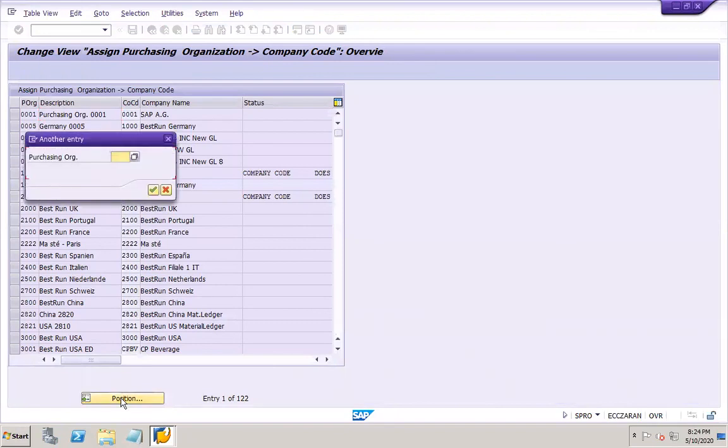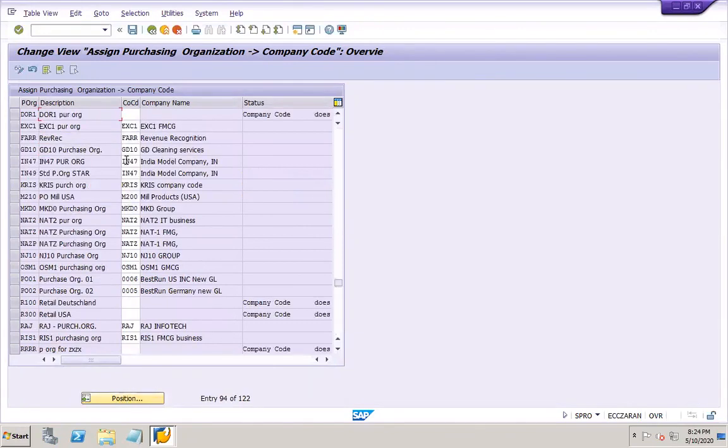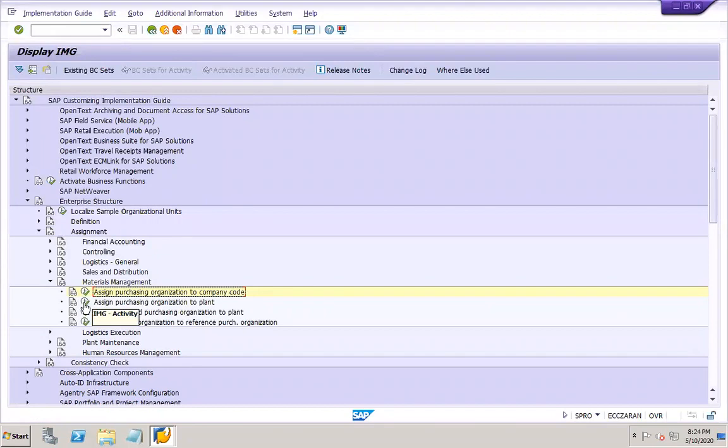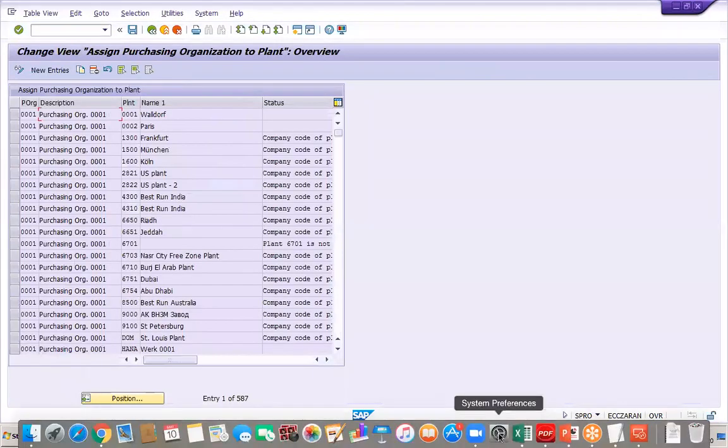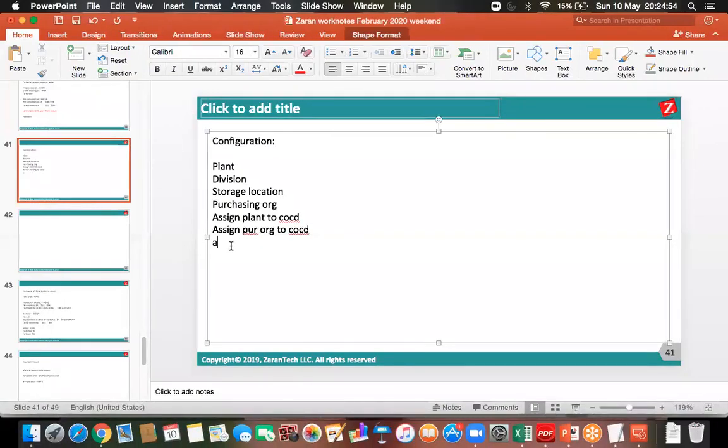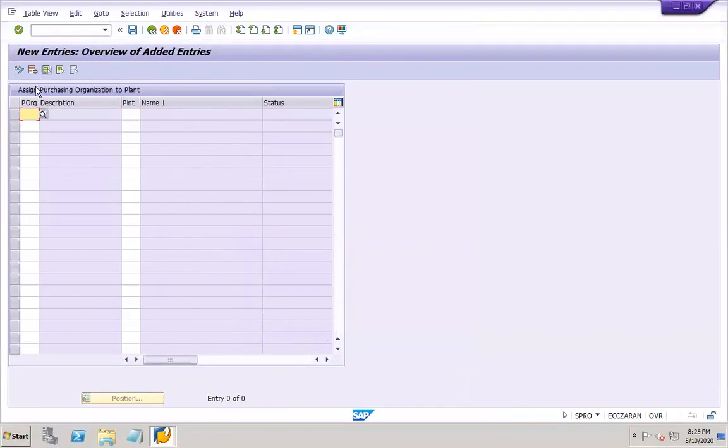Now say position, give your purchasing organization and company code and say save. Done. Make sure you're getting the message as data is saved. Next is assign purchasing organization to plant. Say new entries here. What is your purchasing organization? What is your plant? And then say save. Come back.